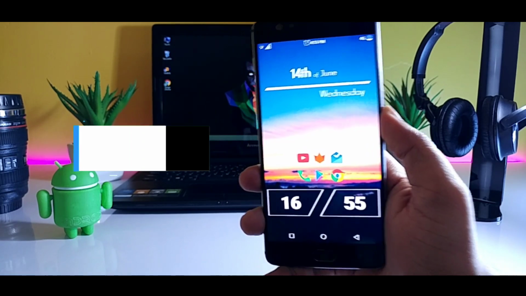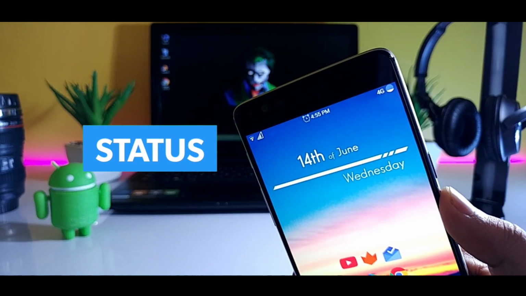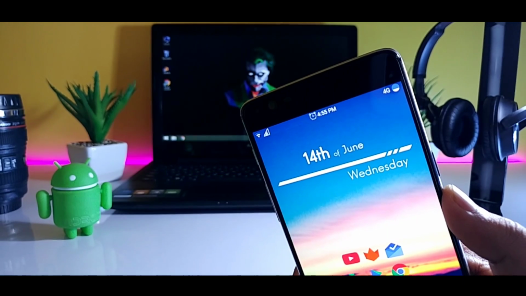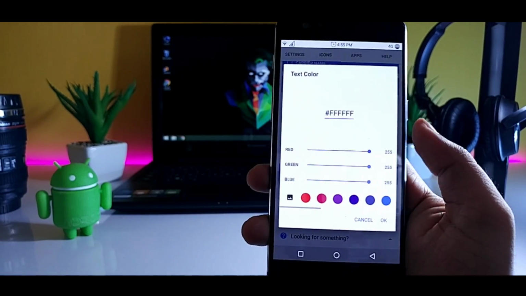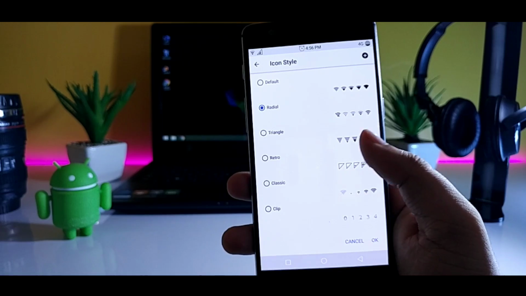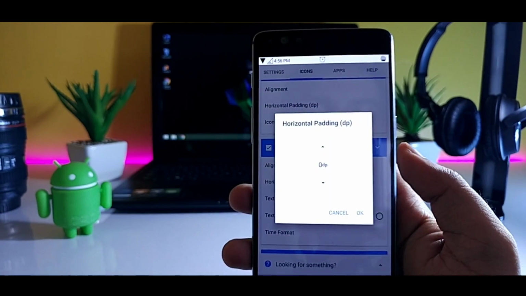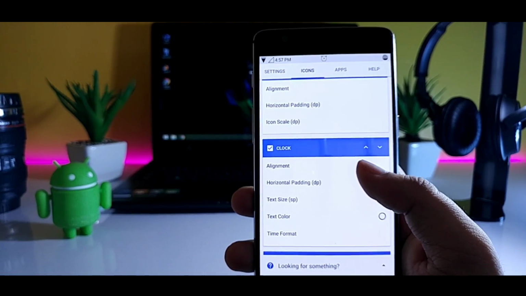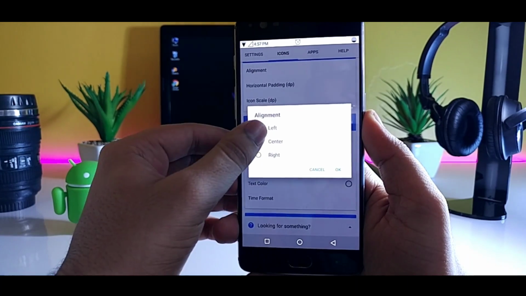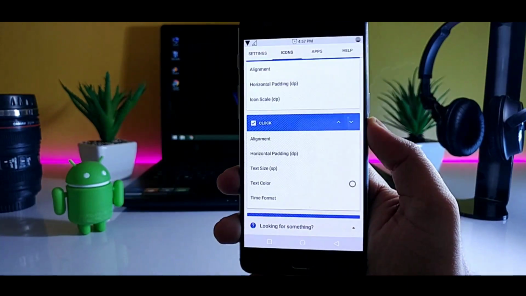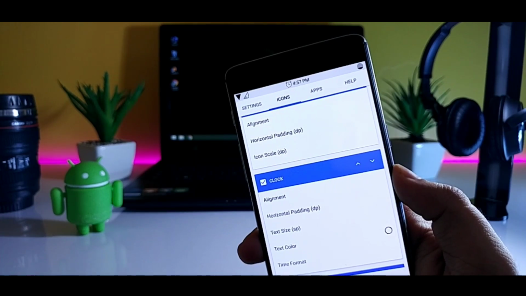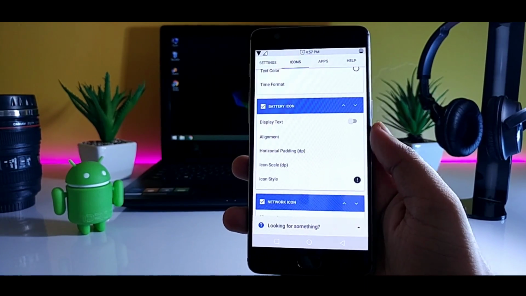Next up, we have Status, and as the name suggests, this app allows you to change the entire look of your status bar. You can change the color, icons, you can also change what elements need to appear in your status bar. For example, if you want the time in the middle, you can do it. You can show or hide the battery icon, and it also allows you to customize any elements which appear in your status bar.